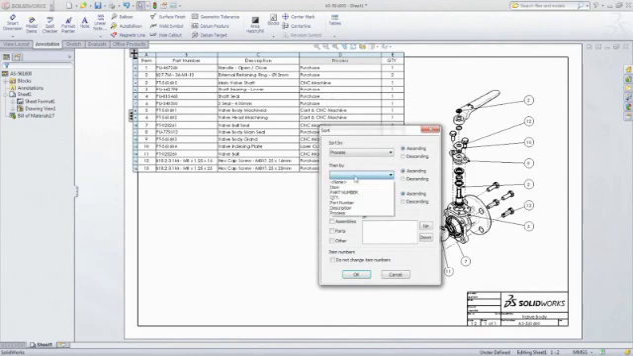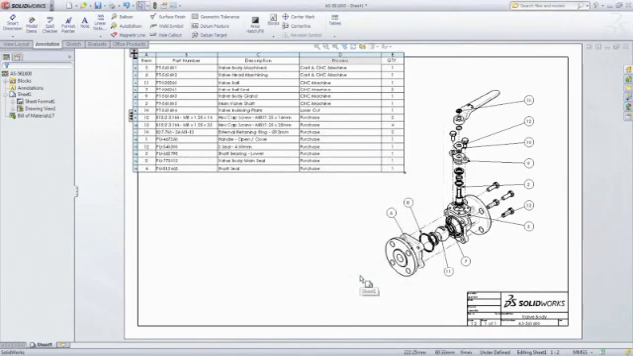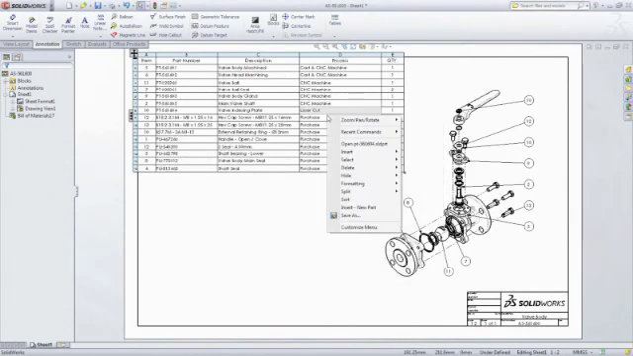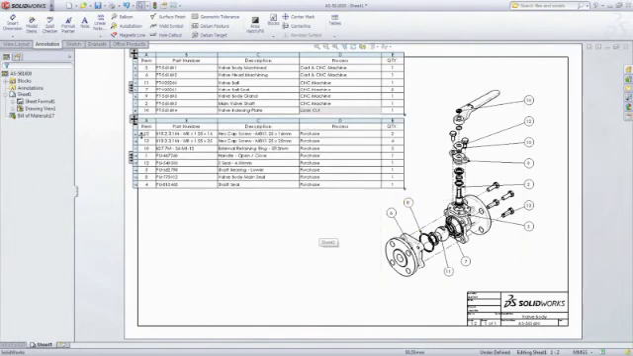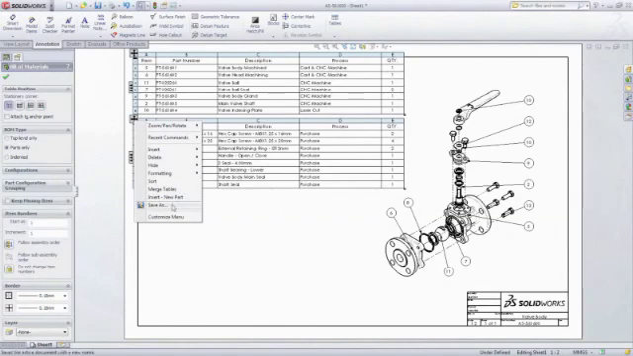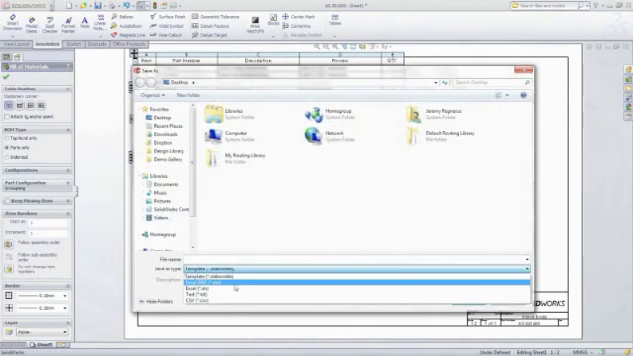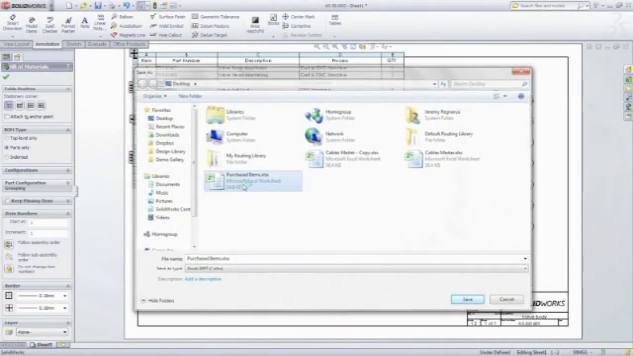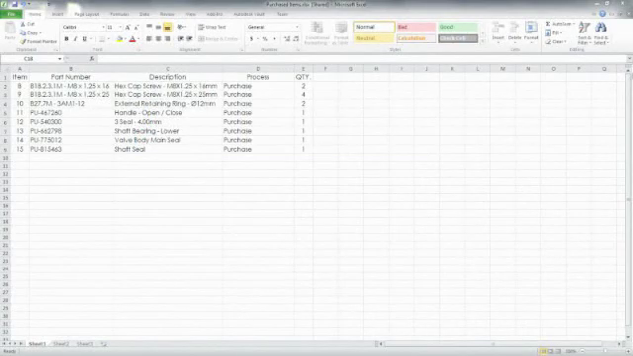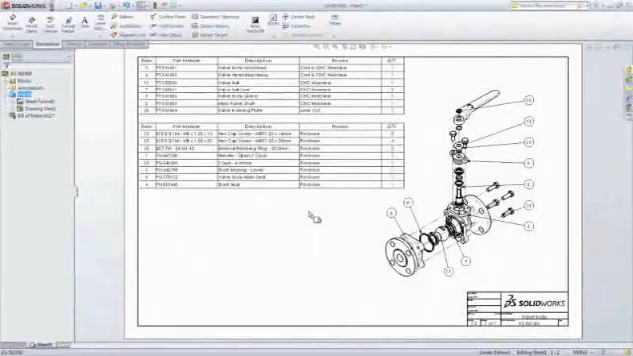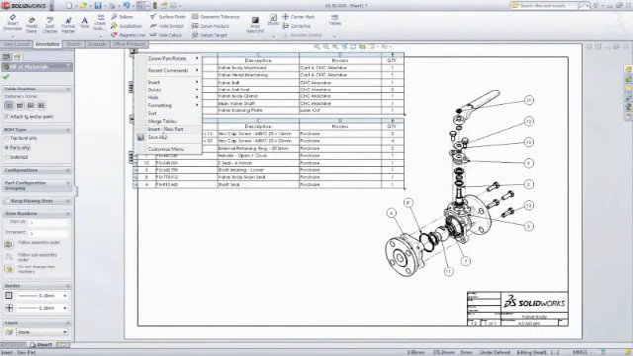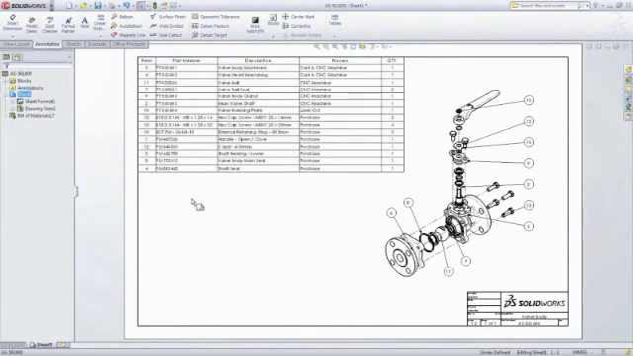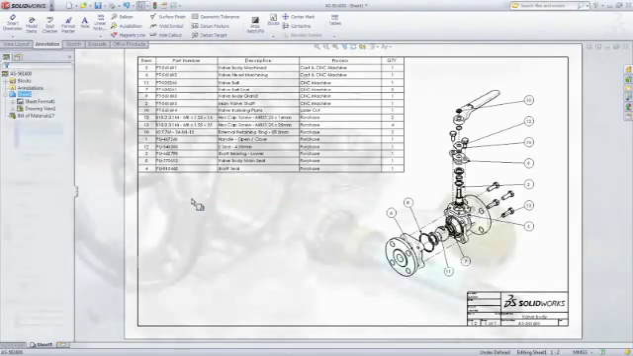You can sort by any column, in this case, process and part number, and you can split your bill of material at any point. You can use this to create a detailed list of just purchased items, for example, and save this bill of material out in a Microsoft Excel format for use in purchasing or manufacturing. SolidWorks provides a number of ways to customize your bill of materials and your balloons to give you precisely what you're looking for in your detailed assembly drawings.